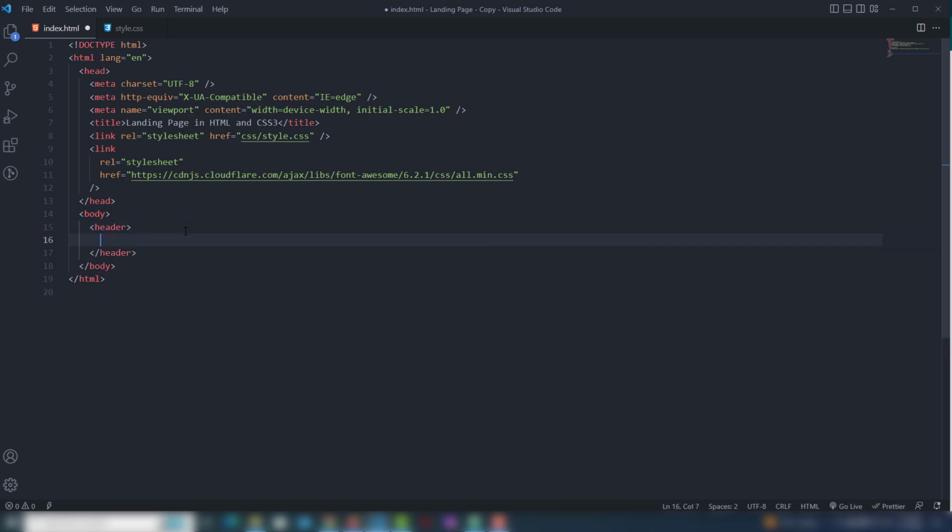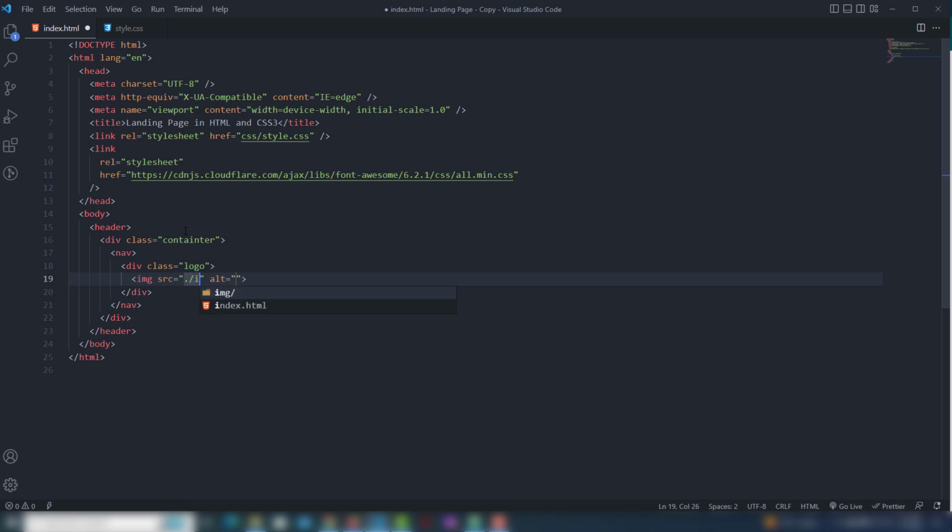So write the header, and I'm going to use the container because I will manage the content in the center of the page. Then I'm going to use nav and use logo class. Inside that I'm going to add the image, and this is the logo image.